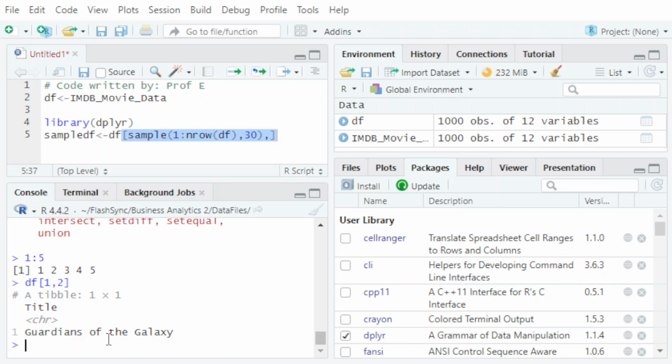So, and then it reads out whatever that happens to be. What this is doing, that sample function is providing it with a list of 30 random numbers for which rows it will read. In other words, it's taking a random sample of 30 of the rows out of our data set. Now we have the comma and then a blank after it. That tells it to read every single column in each of those rows.